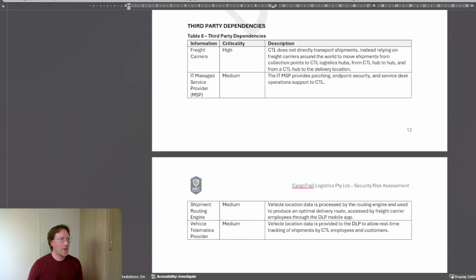If you look back at the third-party dependency information, we've already got some risks around freight carriers, the routing engine, and the telematics provider for shipment location. We also had the IT managed service provider. So we definitely need a risk around these guys because they are the only IT supplier here. And as an IT supplier, they have access to some of our systems. So they can do bad things if someone over there were to have their account compromised or someone over there is just a bad person.